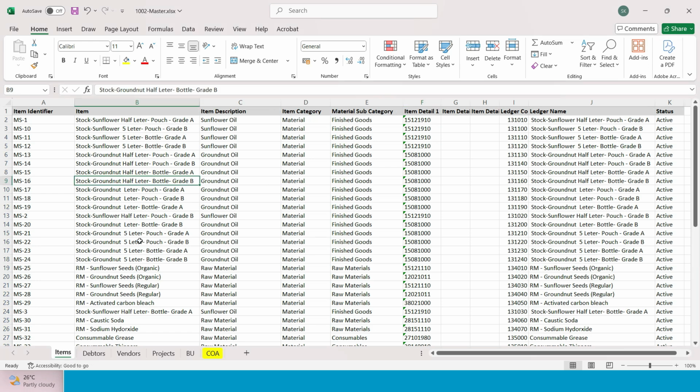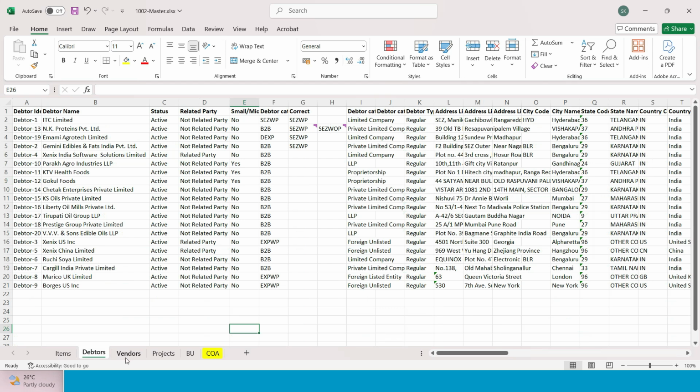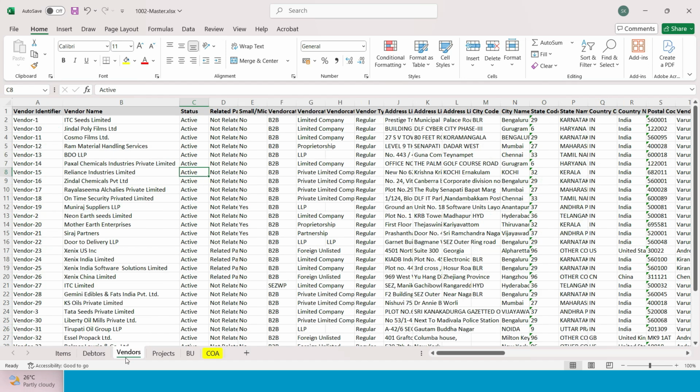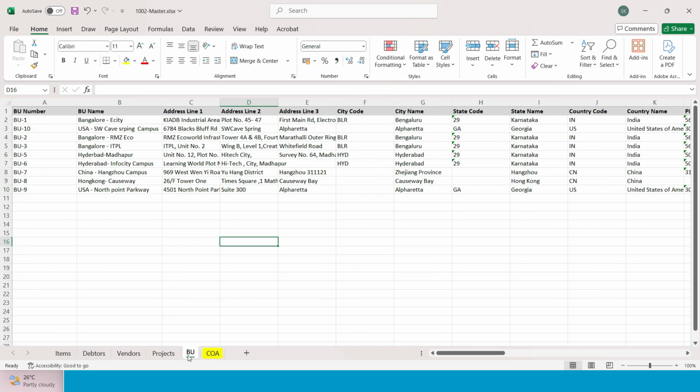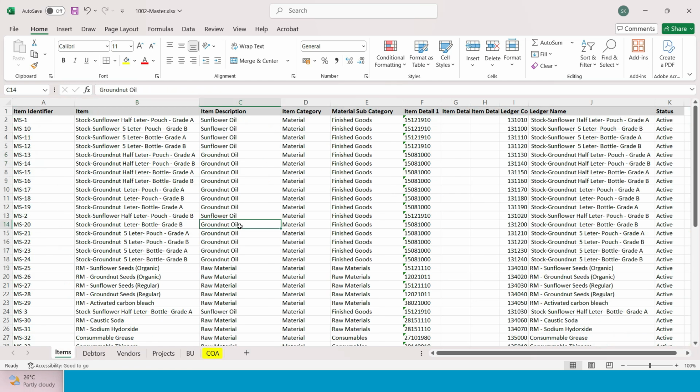So we will need some basic data in order to proceed with accounting. We need a list of debtors who are our customers. We need vendors, and we need projects. We need a business unit, chart of accounts, and items. We'll always keep this data handy and ready. This will change from company to company. In case your group has four companies, then you need to create this type of master data and keep it handy for each entity.